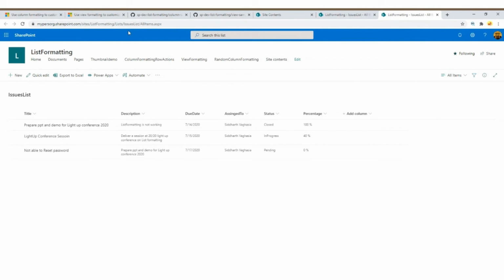So consider this is my SharePoint list, maybe an issue list, and these are the out-of-the-box views which are created once you create a list. I have some columns like title, description, due date, assigned to, status, and percentage. So what we will do is start applying the basic example which we have seen in one of the slides on the status column. To apply column formatting, you can click on the drop-down on the status column, and in the column settings, you can say format this column.